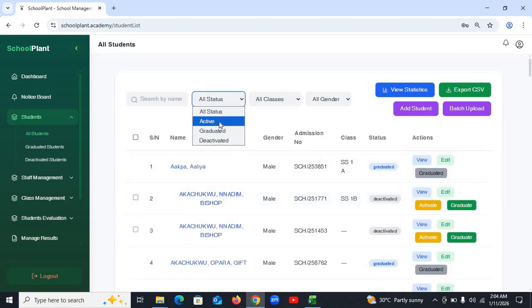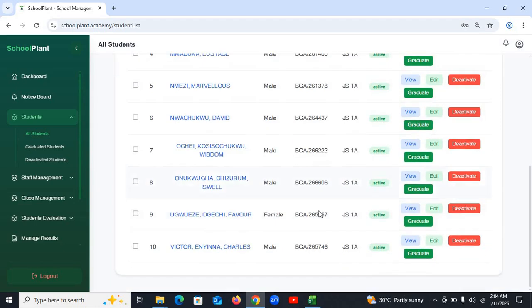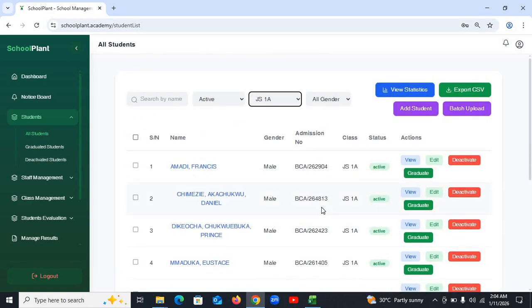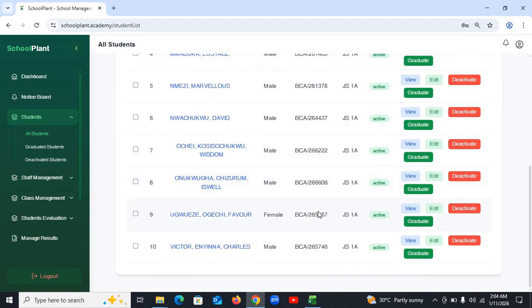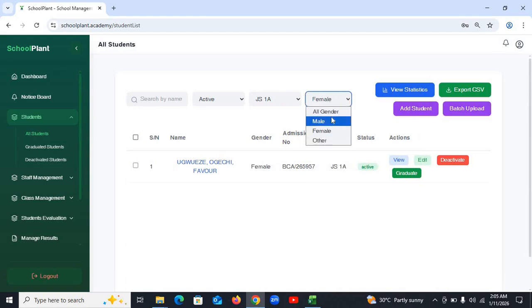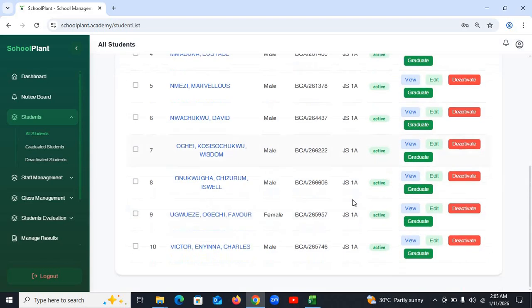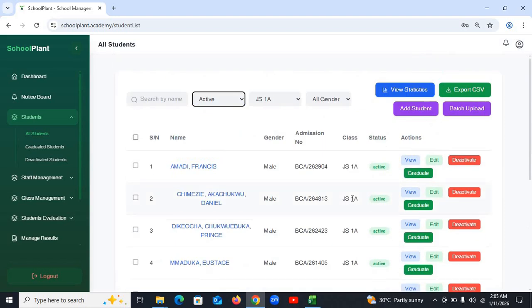Now let's go and look for it. Active classes. These are all classes here. We choose for just 1A. Look at all of them that we just did came up here. So here is the gender, male or female, depending on the one you want to view. We are viewing all gender here. And the class we are looking at is just 1A, active students. So these are the students that are in JSS1A, the ones that we uploaded with batch upload and the one that we created by adding a student.